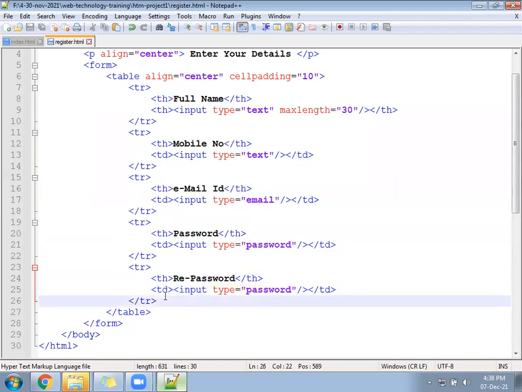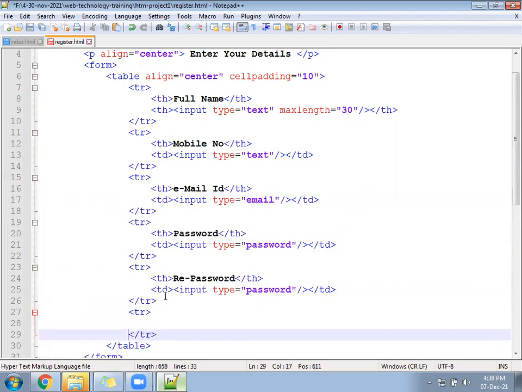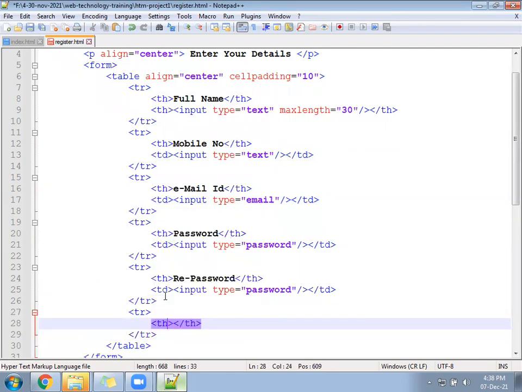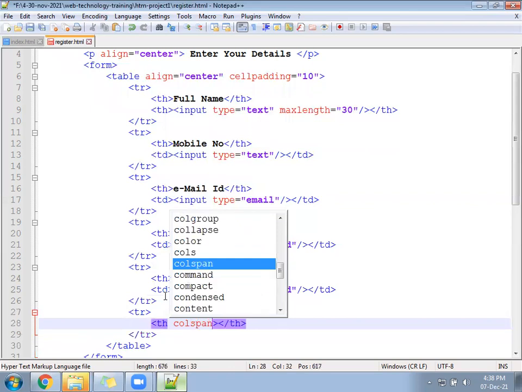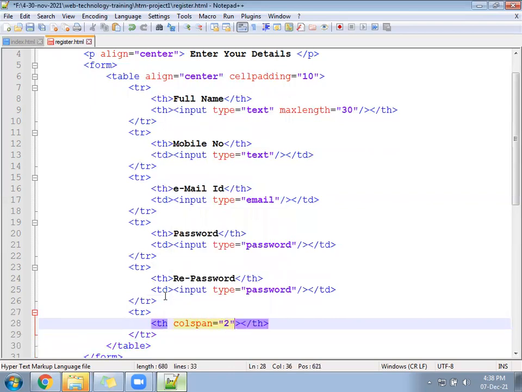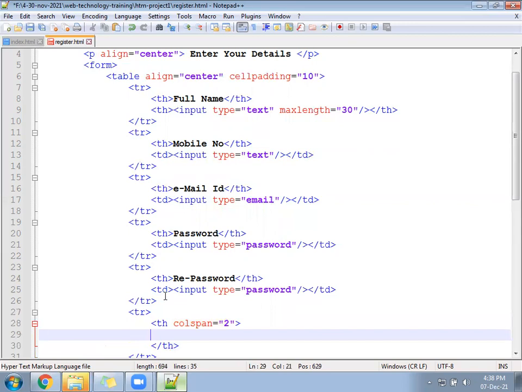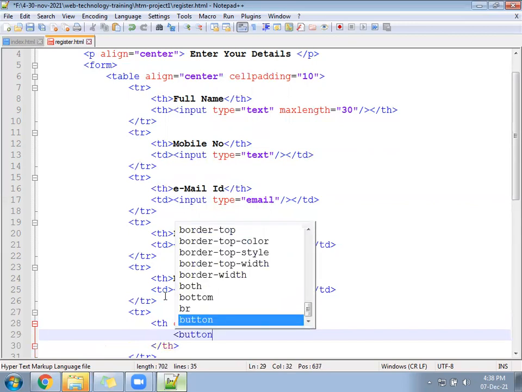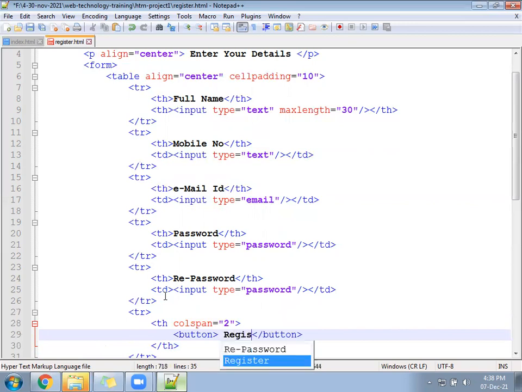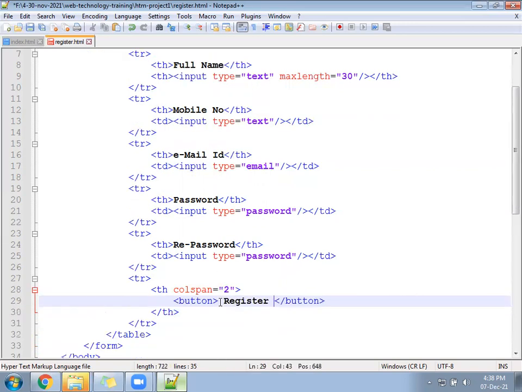And then one button. TR, TH, colspan equal to 2, submit button, on register. Let it be. This is the basic design of the form with a few input elements.